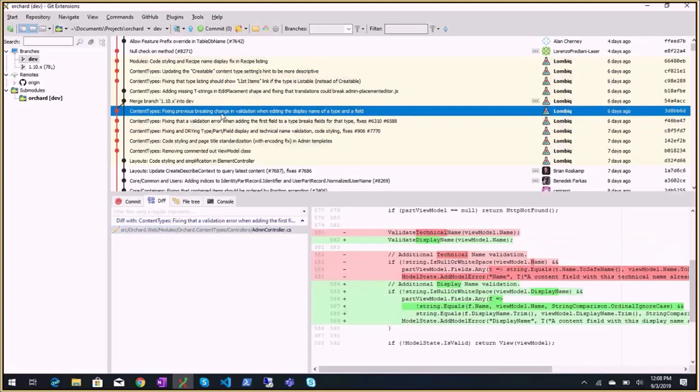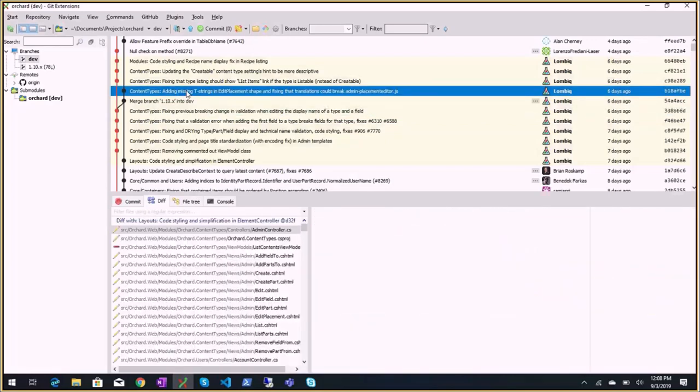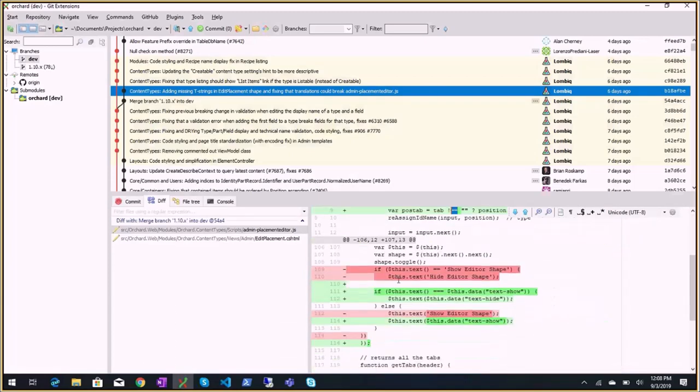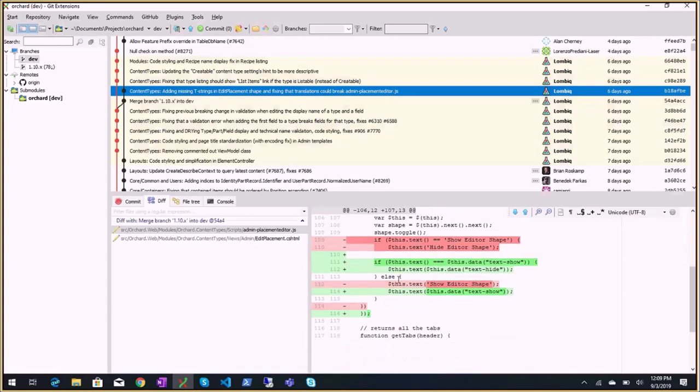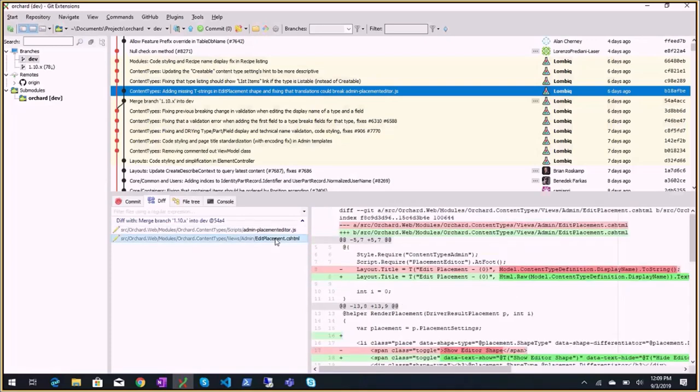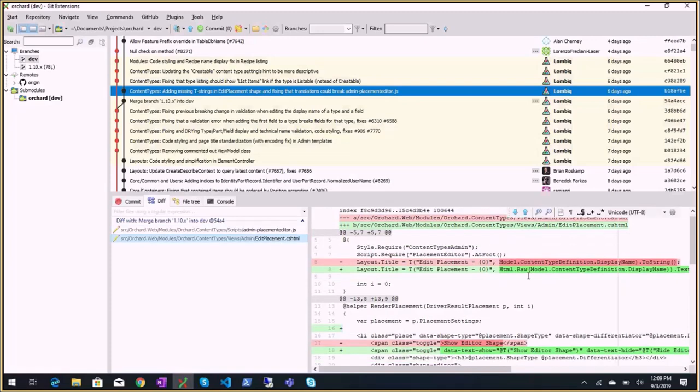Fixing previous breaking change in validation. Okay, so yeah, you fix the fix. Yeah, I broke it a little bit and fixed it. Missing T strings and the placement shape fixing. Okay, well, that we don't care. Text, okay, good job. Missing localization text. And this.